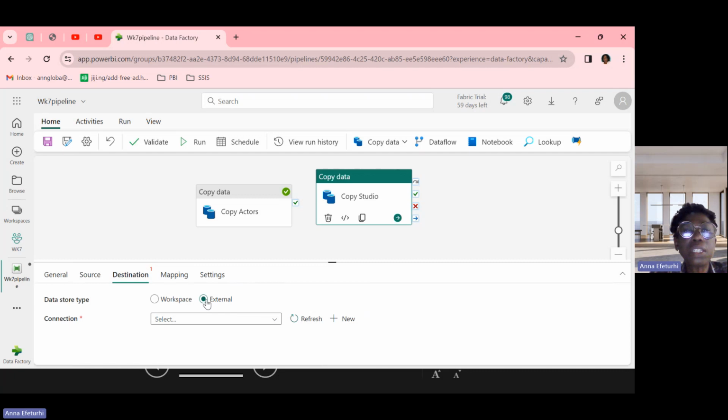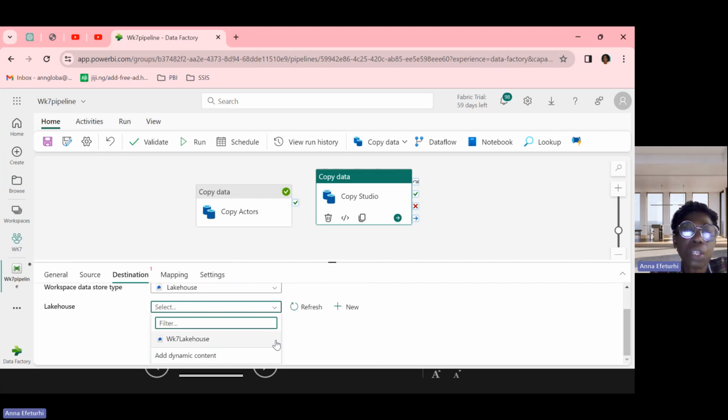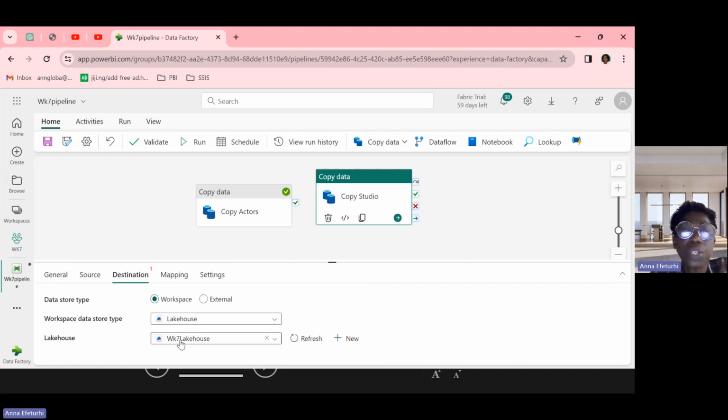Now it's selecting external for me. No, I don't want to copy it from external to external. I want to bring it from the external to my workspace. So I'm going to select workspace. And of course, it's lakehouse. And then let me select the name of my lakehouse. And this is the lakehouse that we've created.